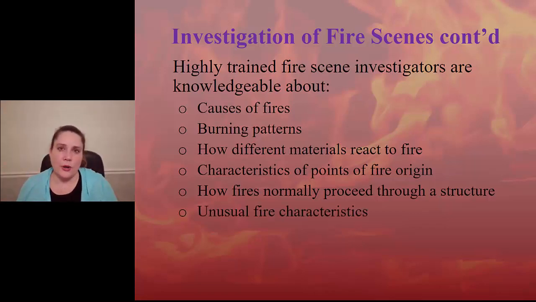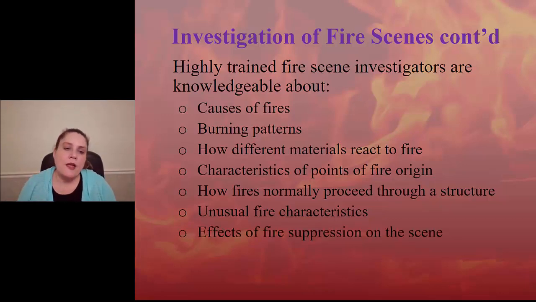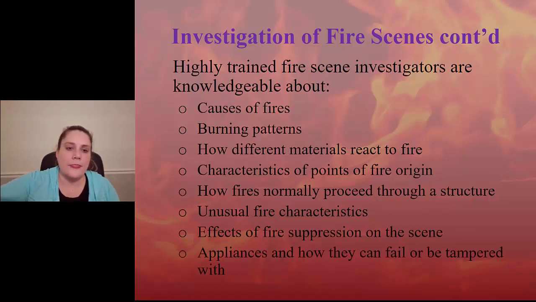What looks not normal? What are the things that make you look and say, that's not quite what I was expecting to see? What's unusual about that? What are the effects of fire suppression on the scene? So what happened once firefighters got there? What did the firefighters do to this scene?